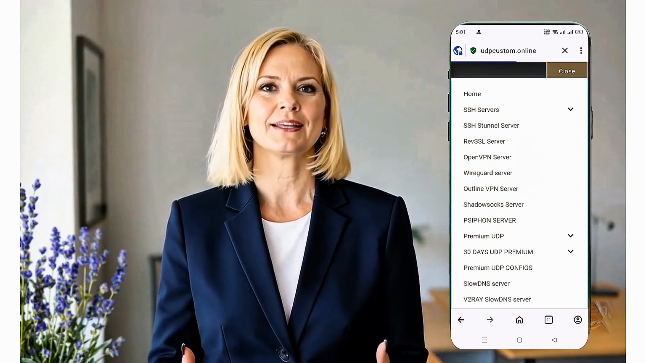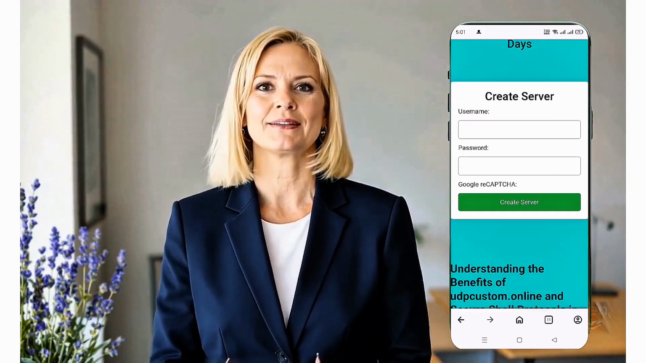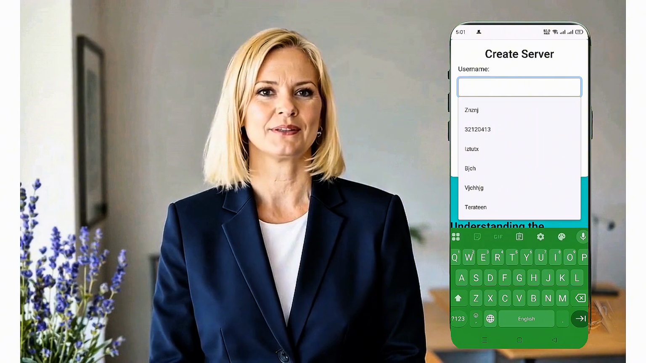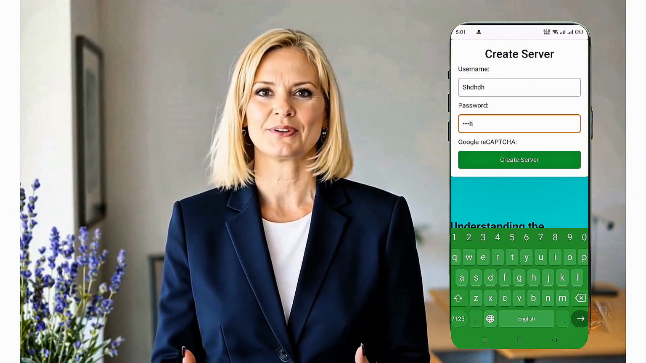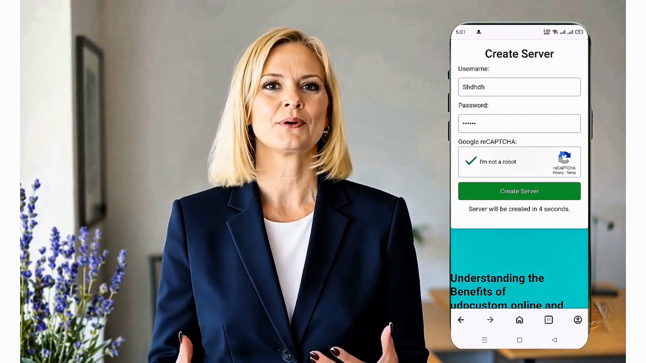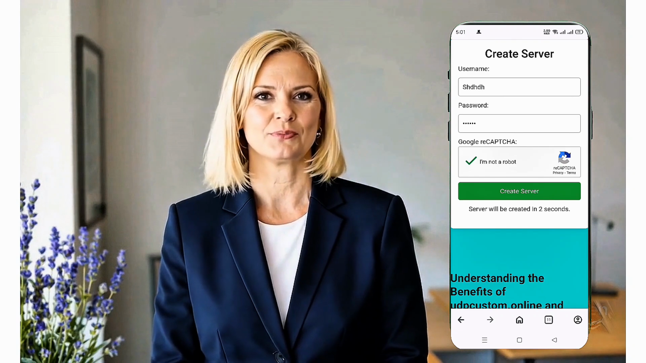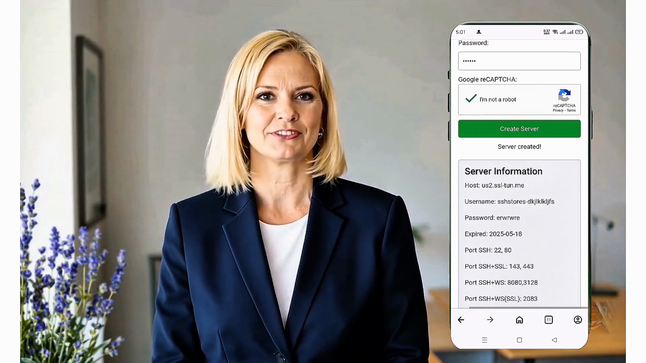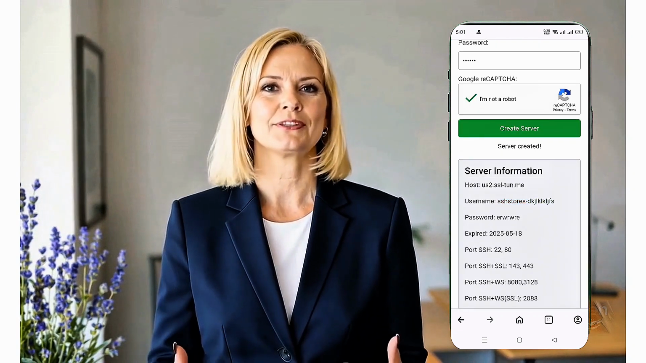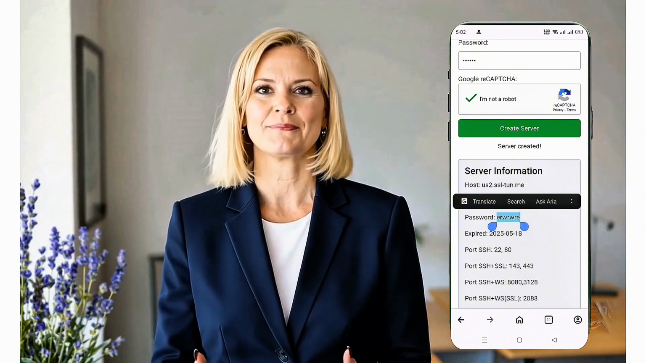5. You'll now be taken to the account creation page. 6. Enter a username, password, complete the CAPTCHA, and then click Create Now. 7. Wait for around 10 seconds and your server details will appear. 8. Click the Copy Server Info button and paste the information somewhere safe on your device for later use.